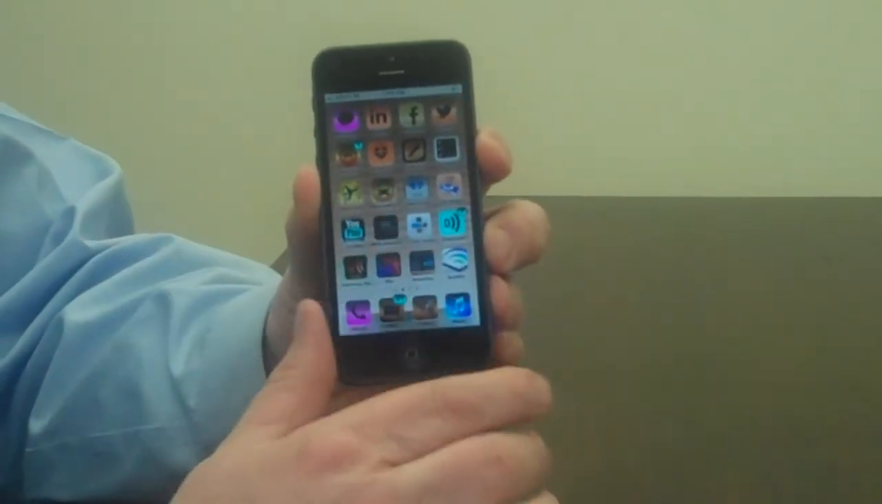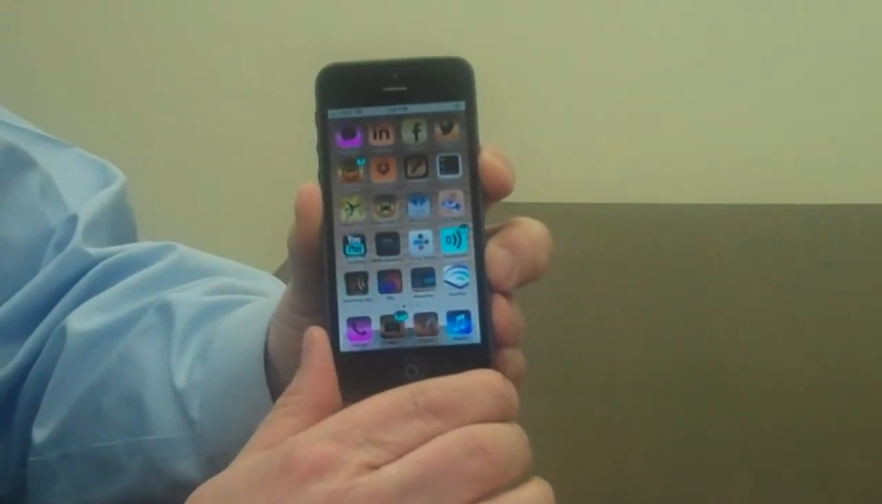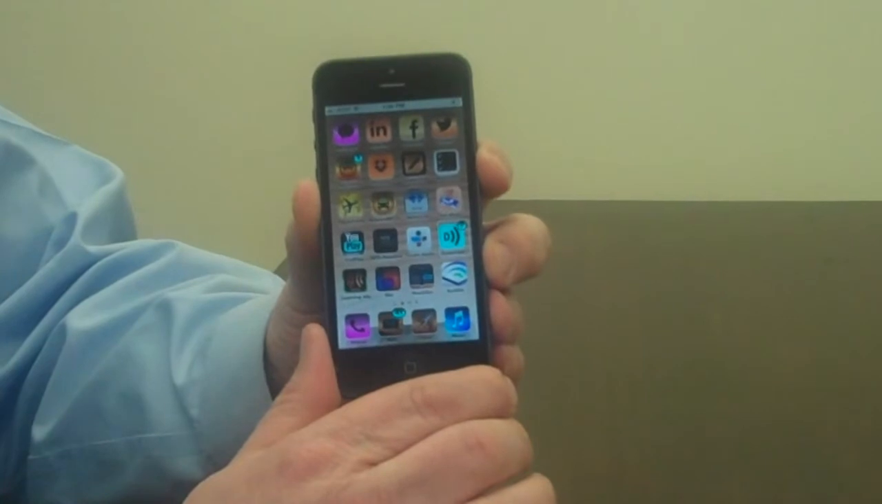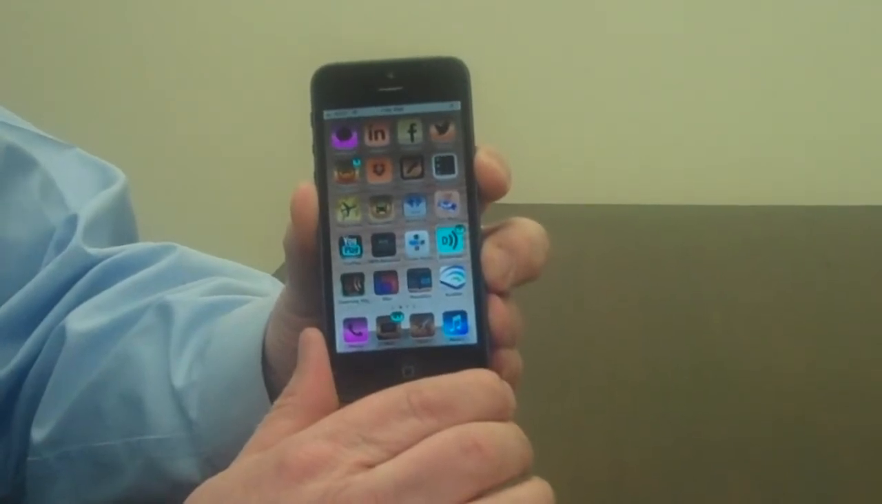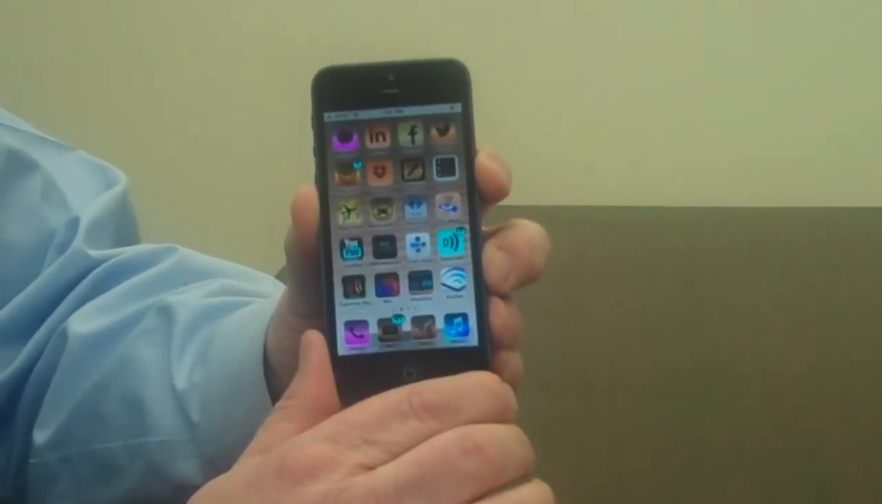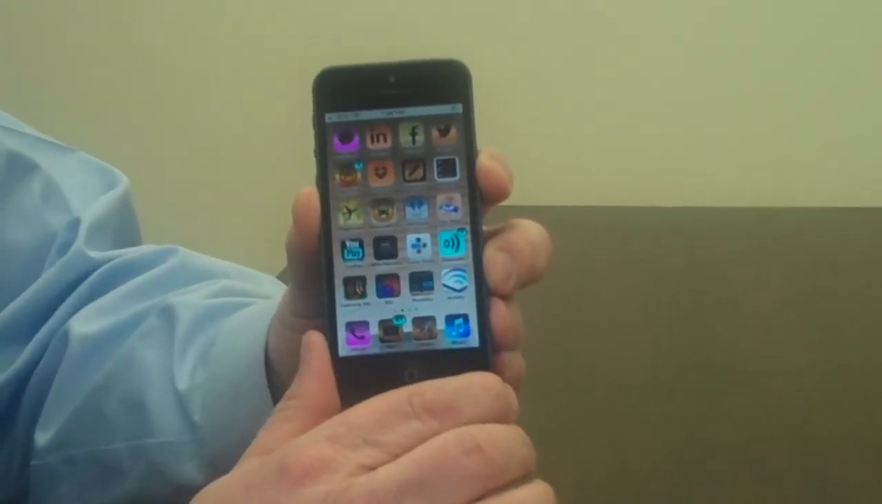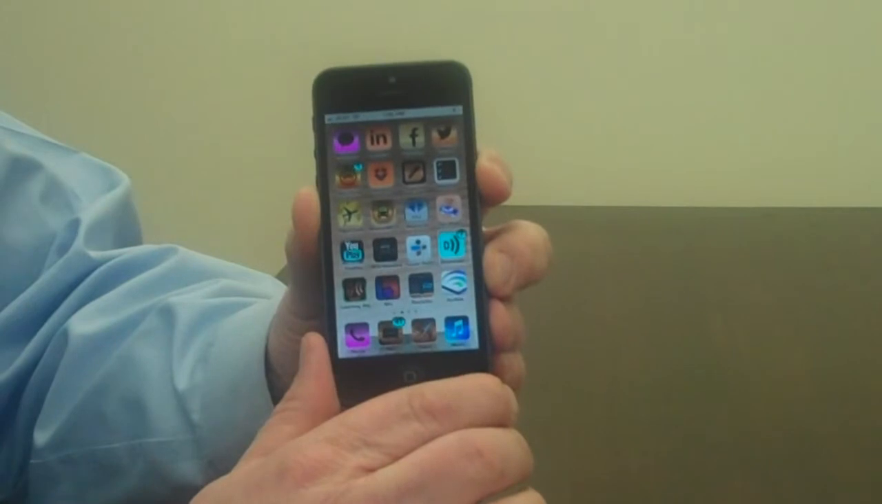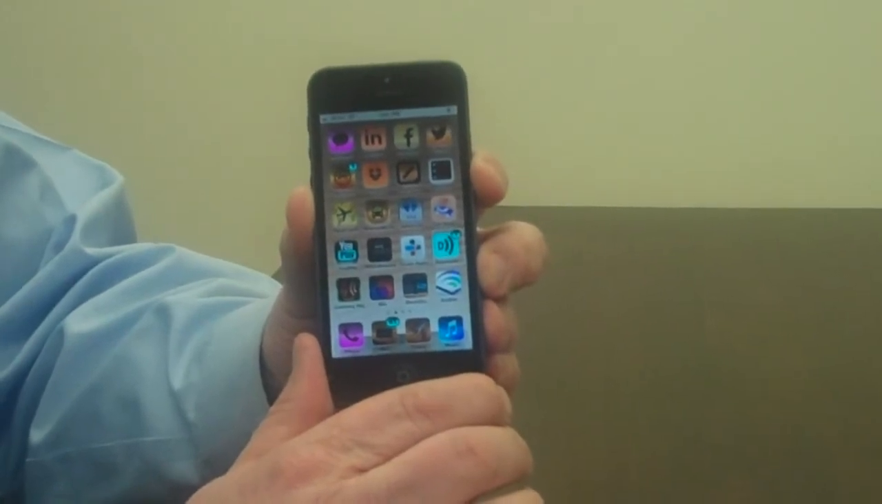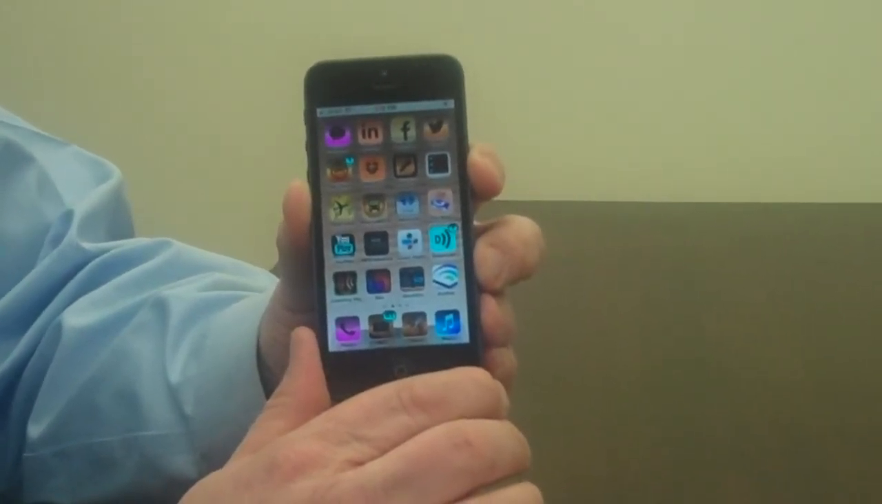Flicking to the right, Downcast. Downcast is a podcatcher. It allows me to download audio material and have it available to play when I have time to listen to it. I love National Public Radio, and I enjoy many of their programs, but I don't always have the free time to listen to them when they're being broadcast.